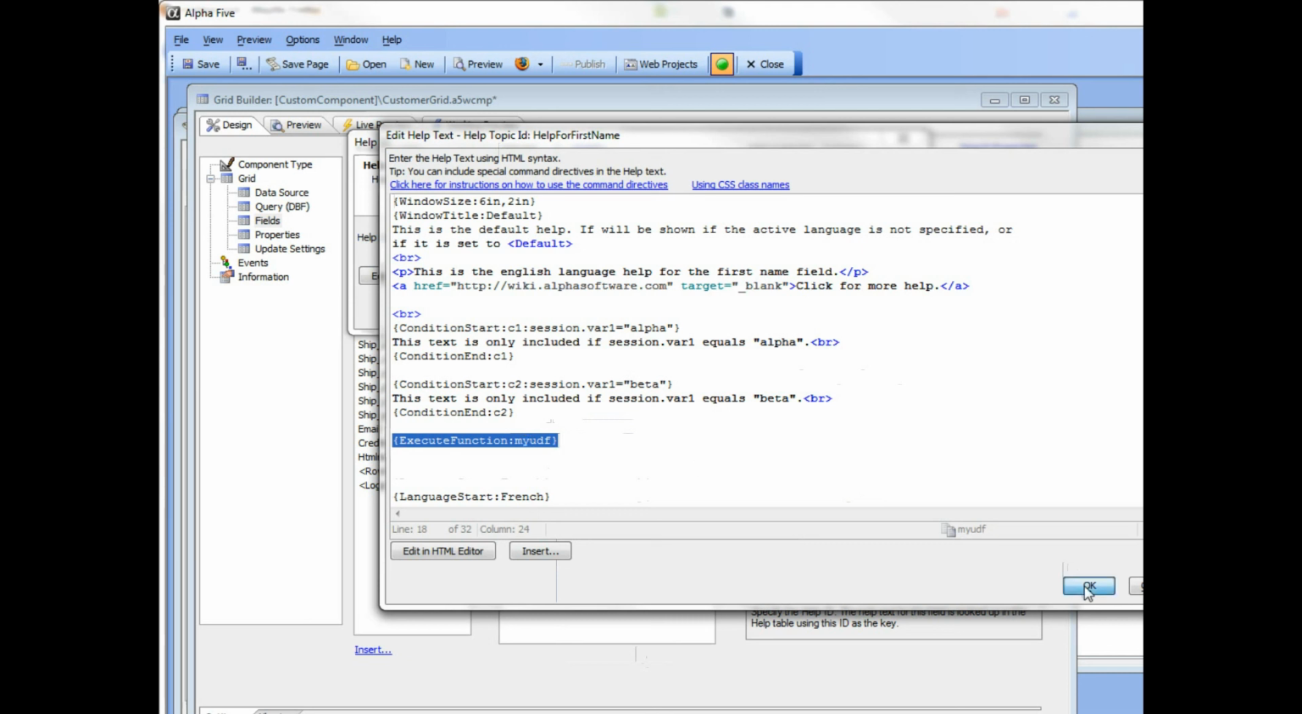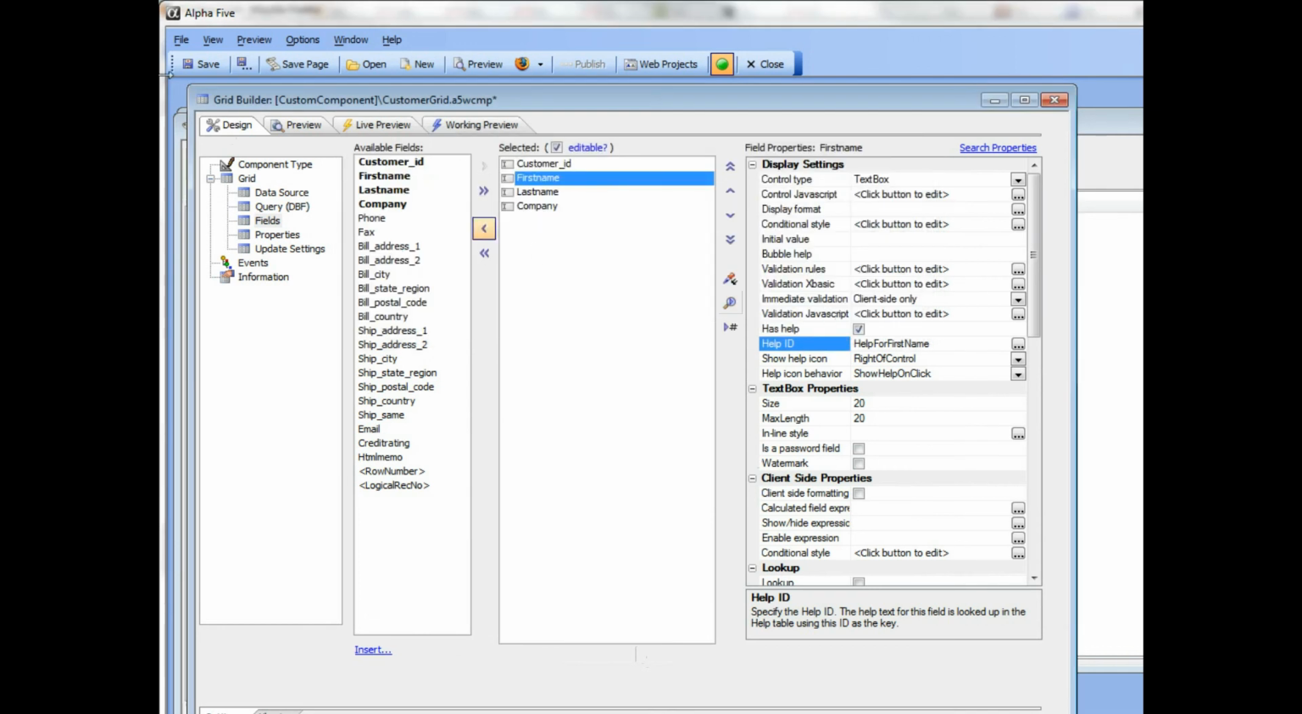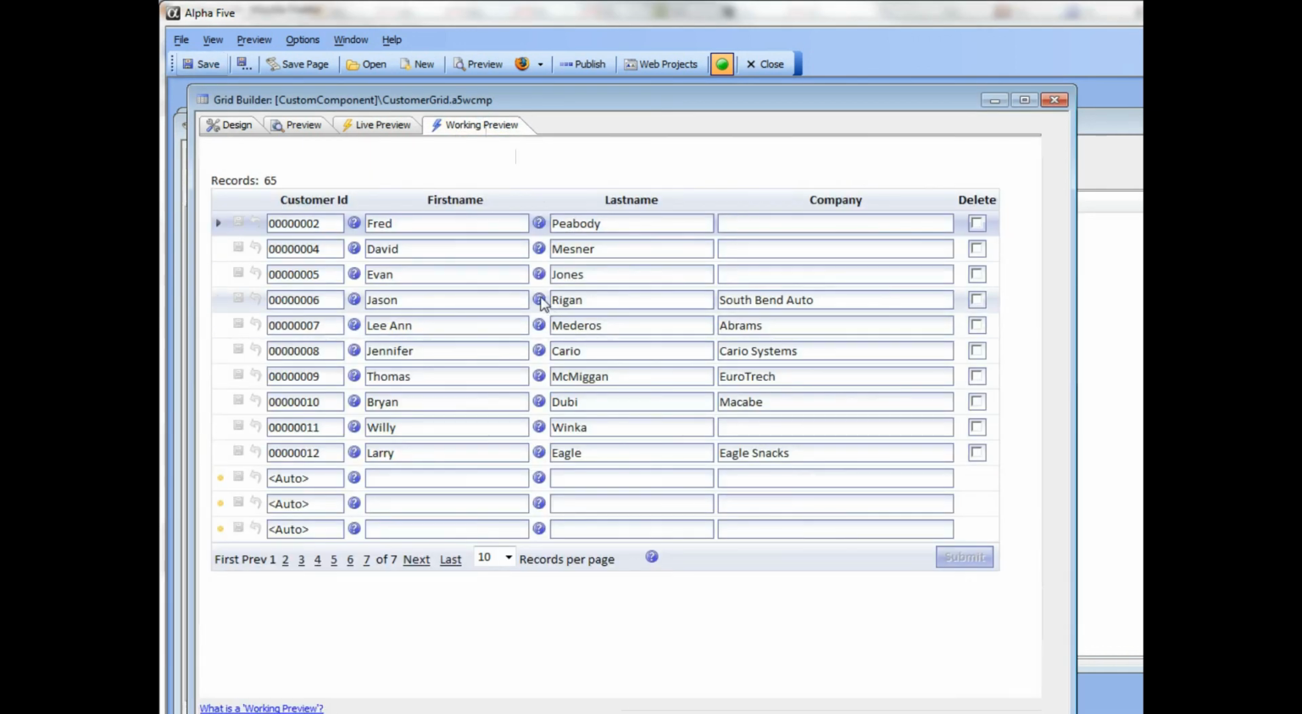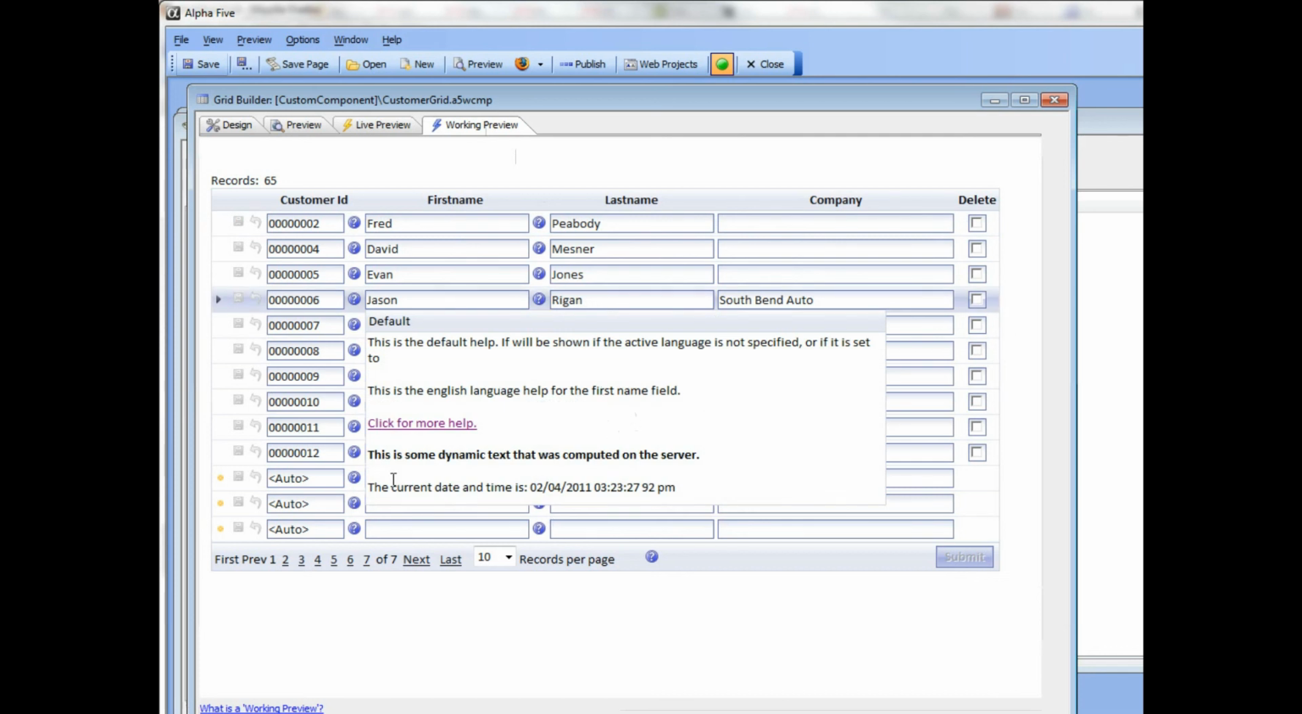So let's go ahead now, click OK, click OK over there, save that, go to working preview and open up the help. So you can see here in our help window this is the text that was returned by the UDF. So this is some bold text here, this is some dynamic text that was computed on the server, and then the current date and time is this. So the ability to call your own UDFs when the help text is displayed is enormously powerful, because you can create extremely dynamic help systems.